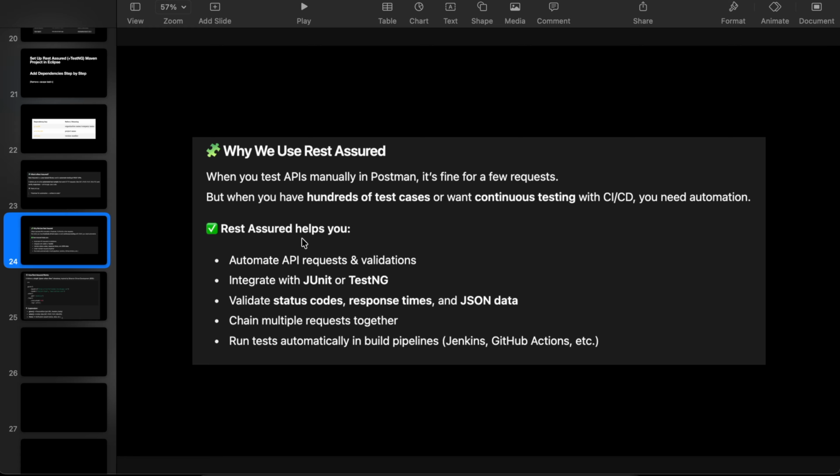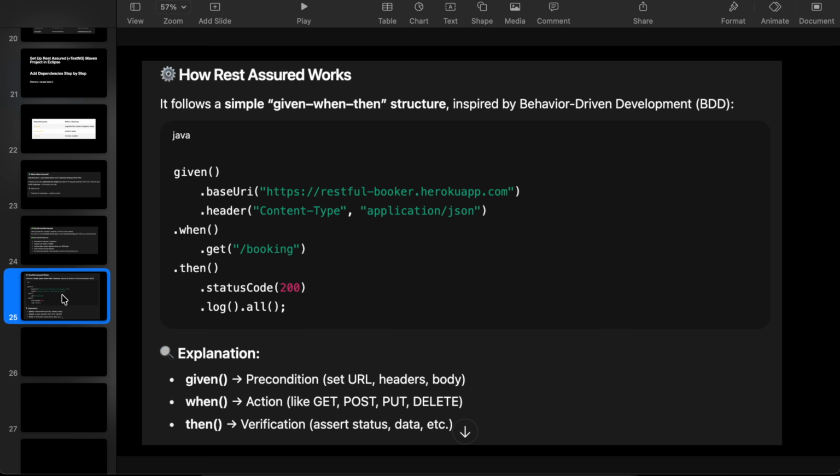Basically REST assured helps us to automate API requests and validation. We can integrate other testing frameworks like JUnit, TestNG. It can also validate the status code once we get the response. It also checks the time required to get that response, and we can also verify the JSON data. We can also chain multiple requests together, and tests run automatically in build pipelines using Jenkins, GitHub Actions, and so many platforms.